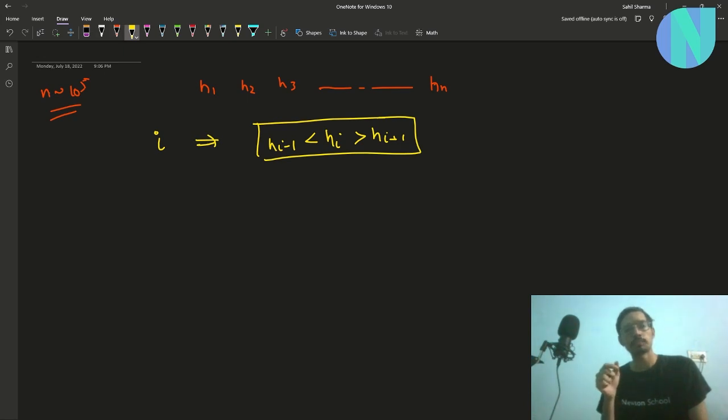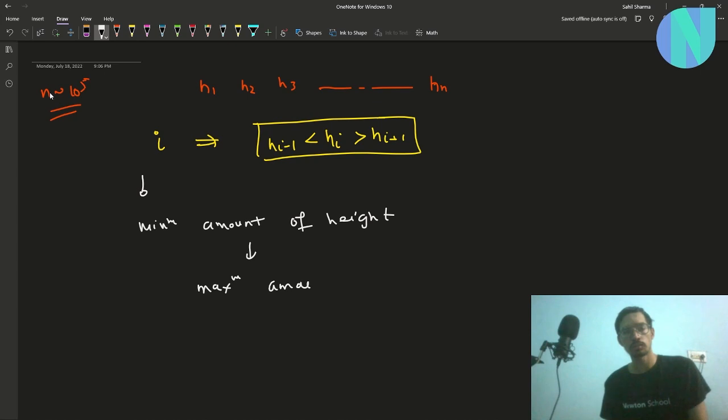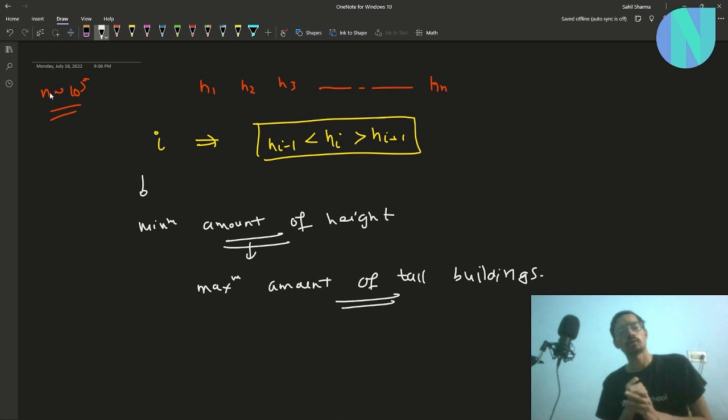We can add some height to the buildings, and we want to maximize the number of buildings that are tall. So we want to add the minimum amount of height to get the maximum number of tall buildings. So that's the problem. So how can we solve this?